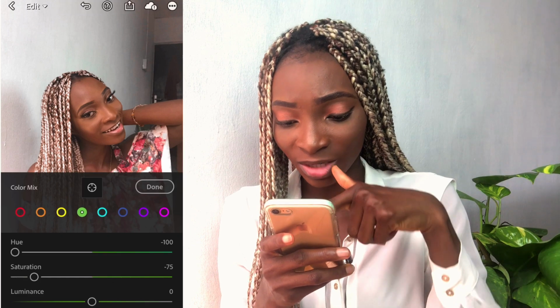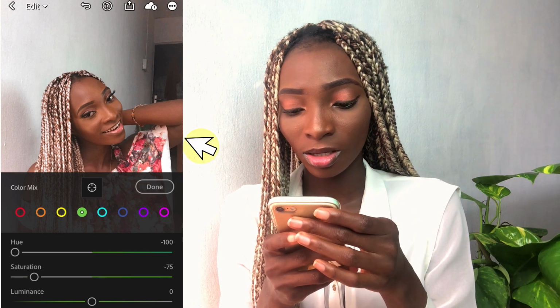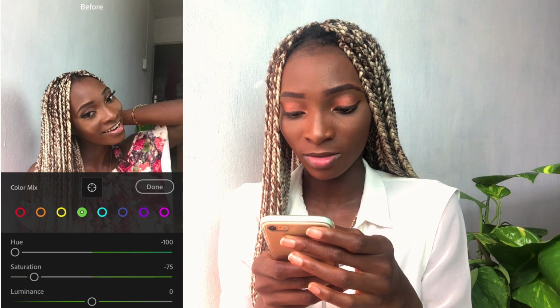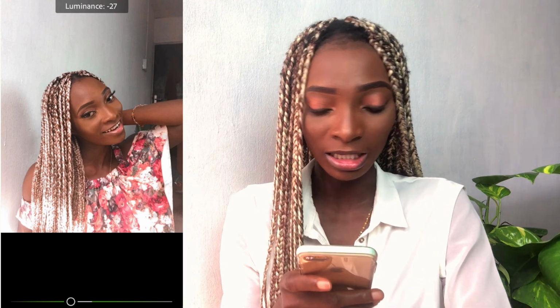I don't know if you can see, like there's one green behind me before. Now can you see the green showing here? And then now it's not there anymore. We reduce the green to -75, and then the luminance to -66, because we don't want it to illuminate anything. And that's basically that about the green.